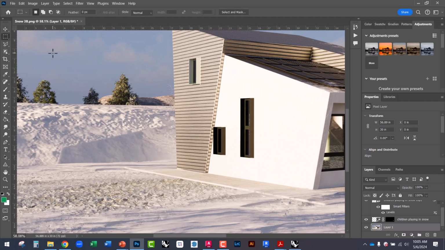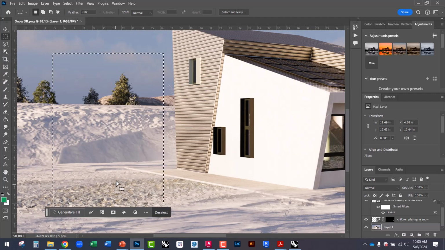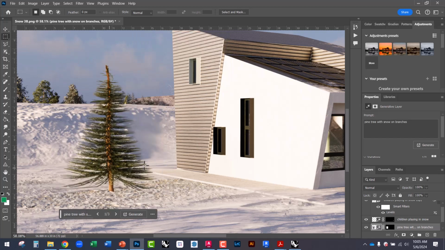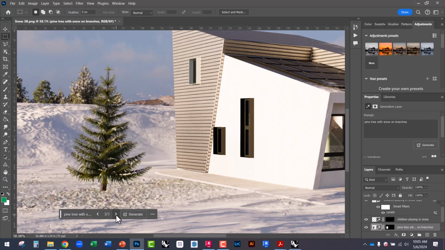So again, I'm just going to select this, say Generative Fill, tree with snow on branches. You can say pine tree. It'll generate. And also be cognizant of how much you've selected too, because it has to fit within that. So this tree is going to be a little bit small. Kind of cartoon-like. This is maybe the best option.